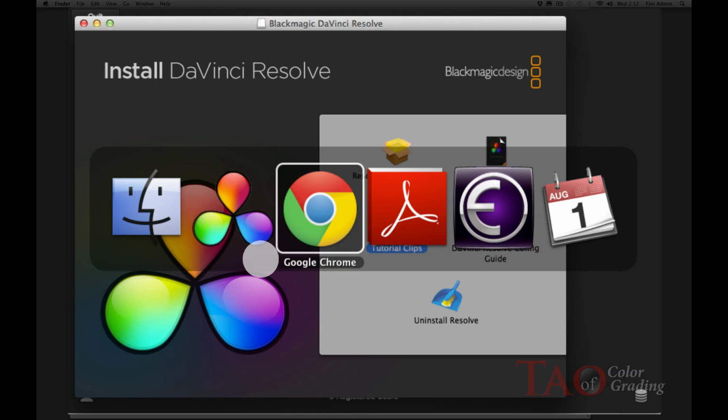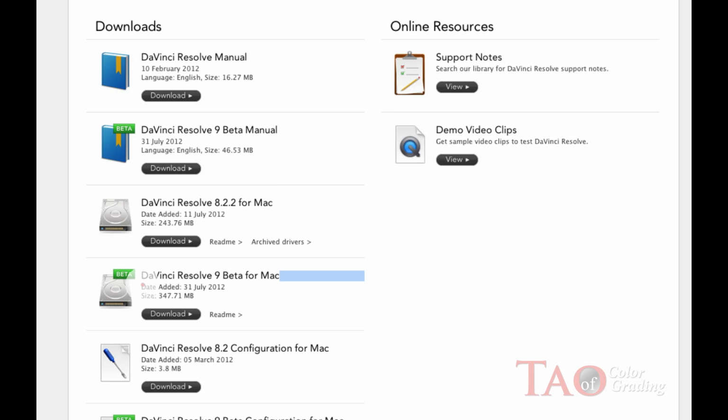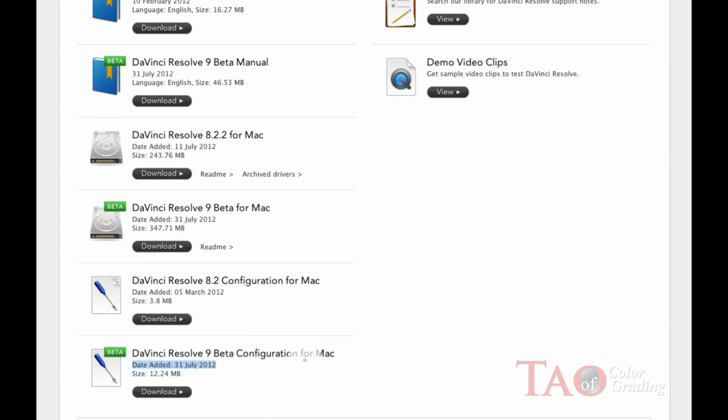Let's take a look at their website real quick. It's been updated. You can download the 9 beta here. You can separately, if you just want to, read the manual without downloading the whole package, you can do that there, as well as the configuration guide for Resolve.